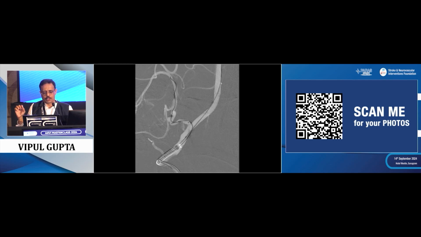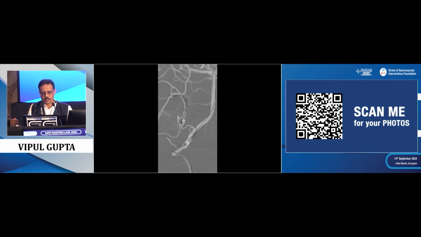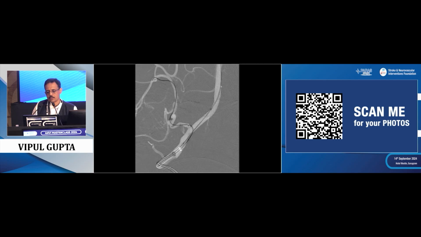Now the straighter part of the wire comes in. You can see we just torque it and slight pressure keeps going in, and then we were able to navigate a Headway catheter into the aneurysm.